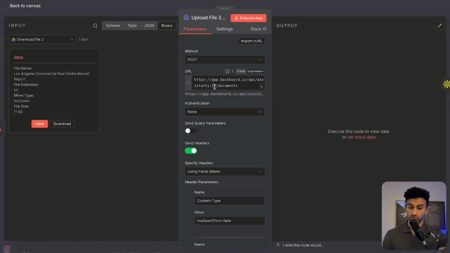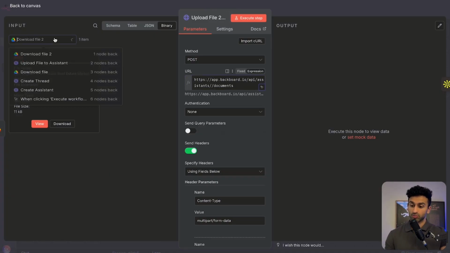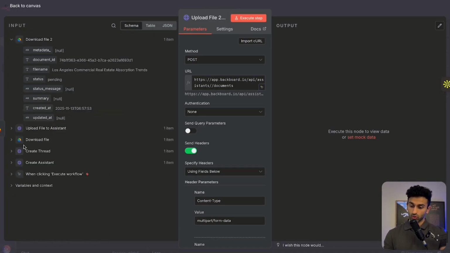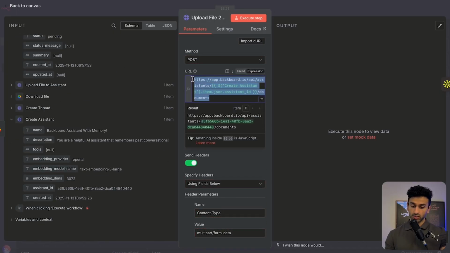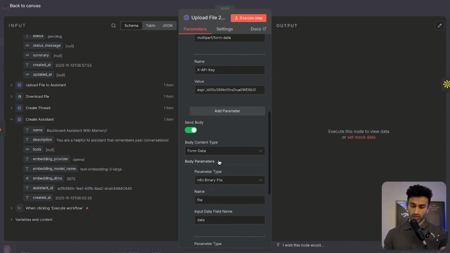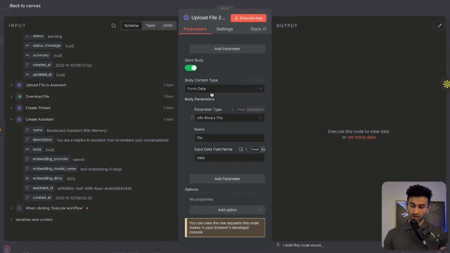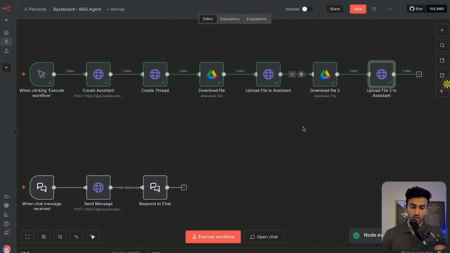We're going to also upload this document called data, but the thing we're going to do again is bring in our assistant ID. And so we're going to go back to create assistant and bring in that assistant ID to update this URL. So we don't have to manually type in anything. We can just drag that in. And again, we've passed in all the right parameters. We're going to remove that. We've passed in the parameter of a binary file named file with the specific data field name as data, and that's the name of the file once it goes through the download file module. So we're going to click execute step. Boom, it is done. And we see the output there.